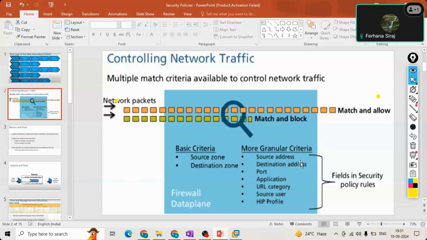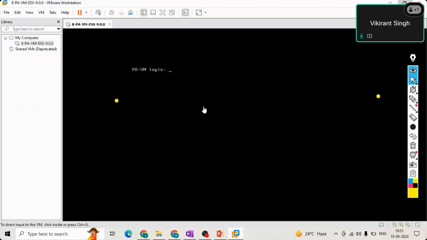So we need to check it. How can we check it? We can check it in global search. I'll show you. Let the firewall come up. Okay, it is up.